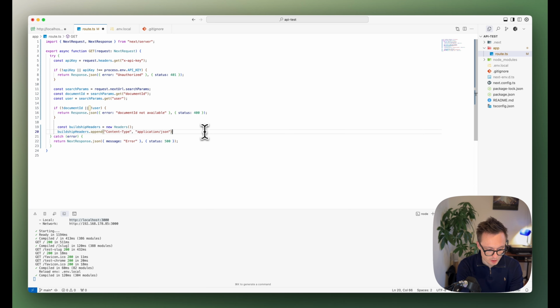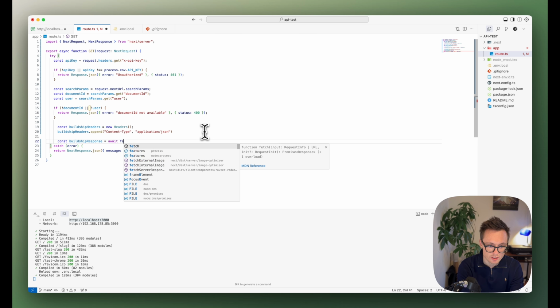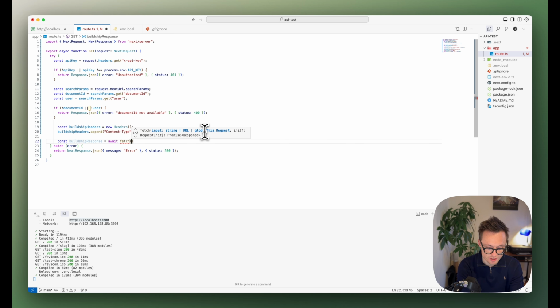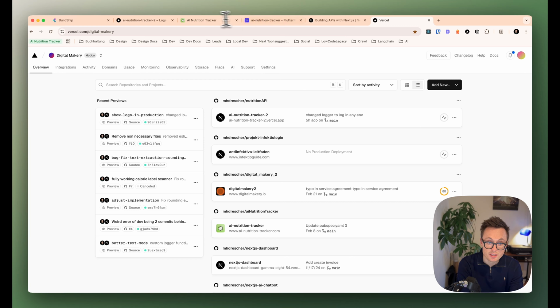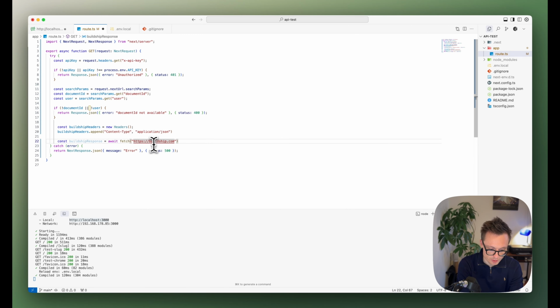And all we need to do now is get the response. So let's call this BuildShip response. This is a very simple fetch command, so nothing fancy. We're going to await whatever we have. So I'm just going to say, I don't know, buildship.com. Okay, you're going to have to use the BuildShip command that you can find up here. Use whatever is in here, and then you can access it and put it in here.